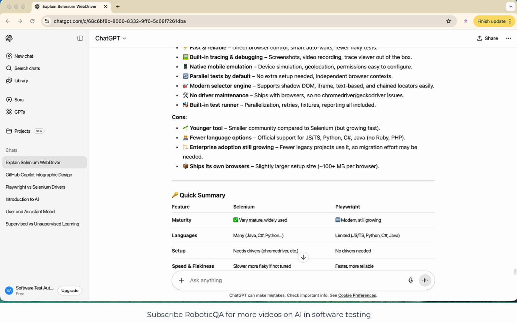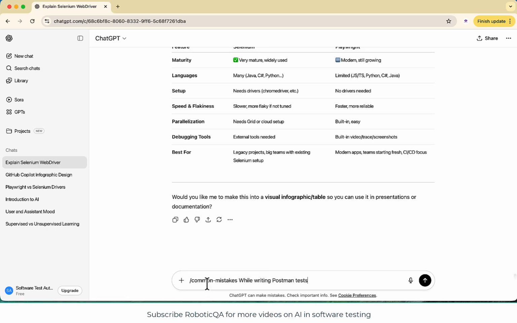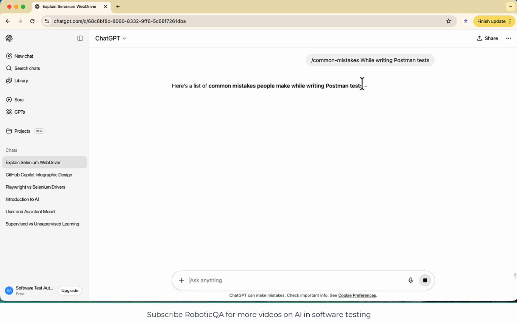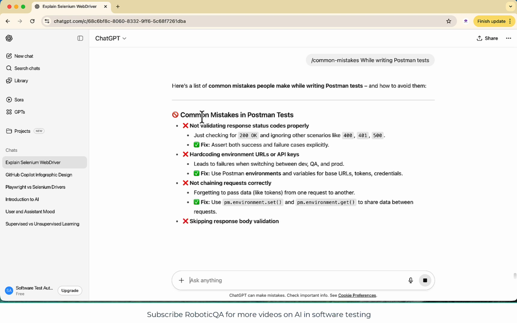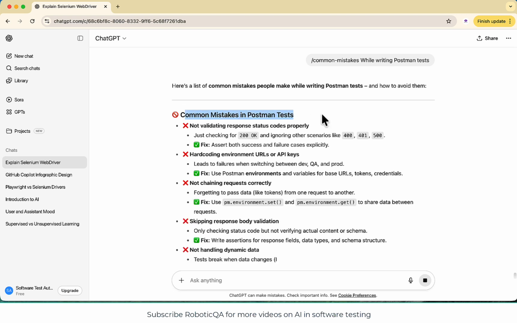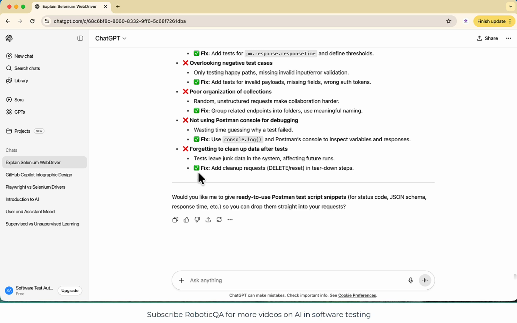Okay. Next we will see the common mistakes modifier. So slash common-mistakes. Okay, so what it will do is show pitfalls to avoid. Let's say you want to avoid some pitfalls, you will use this modifier, right? I am asking while writing a Postman test. So what to avoid while writing the Postman test? It is giving all the common mistakes in Postman tests. Avoid not validating response status code properly. Okay, so you have to verify the response code. Avoid hard coding environment URL or API key. You should not hard code any URL, API key, bearer token, credentials, anything. Okay, it is giving a very clear response, right?